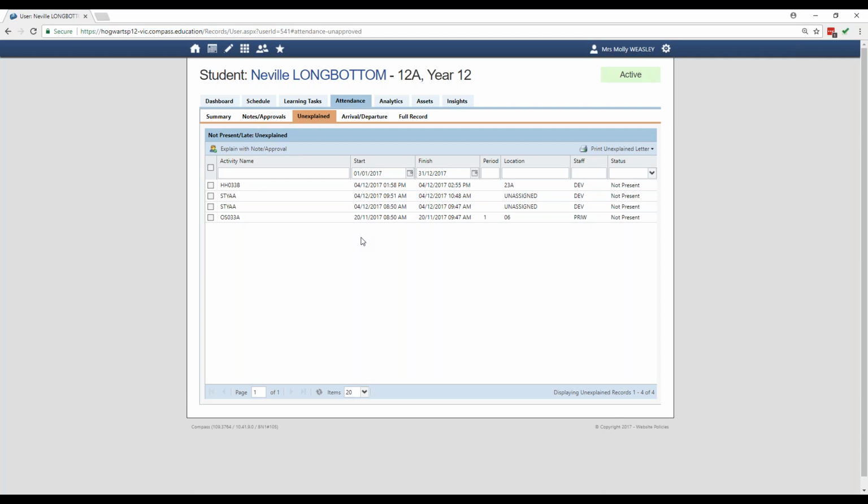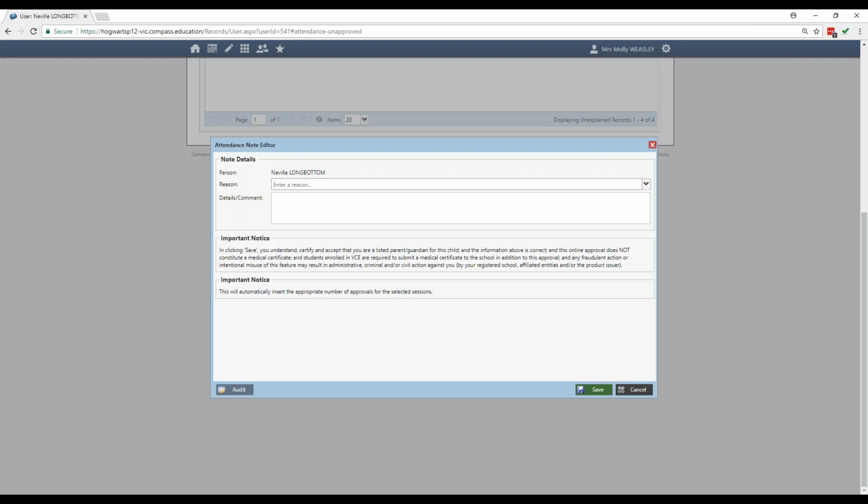So to add a note, select any sessions that fall on the date or dates of the note you're about to add. And you do this by ticking each session you want to explain on this particular note. So we'll pick up all the ones for the 4th. And we're going to put a note in because Neville was absent on the 4th because he was unwell. So now that I've selected those sessions, I'm going to click Explain with Note Approval.